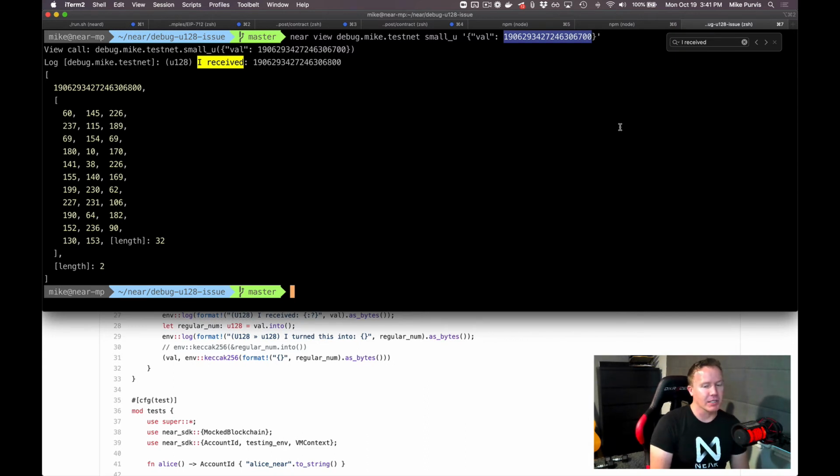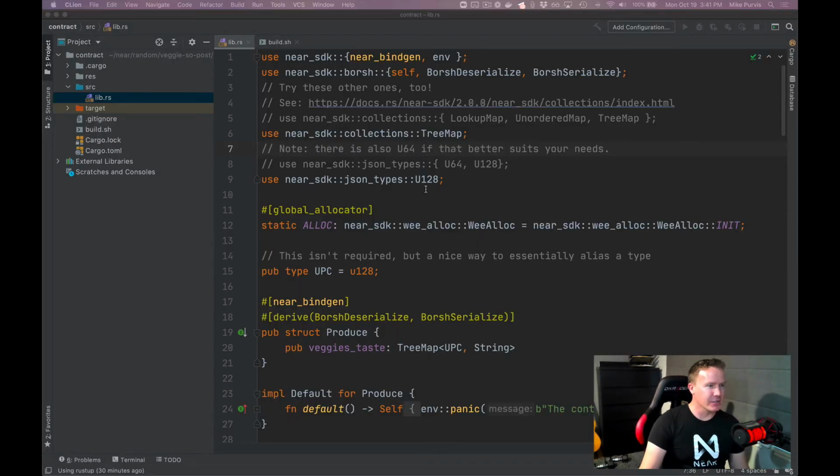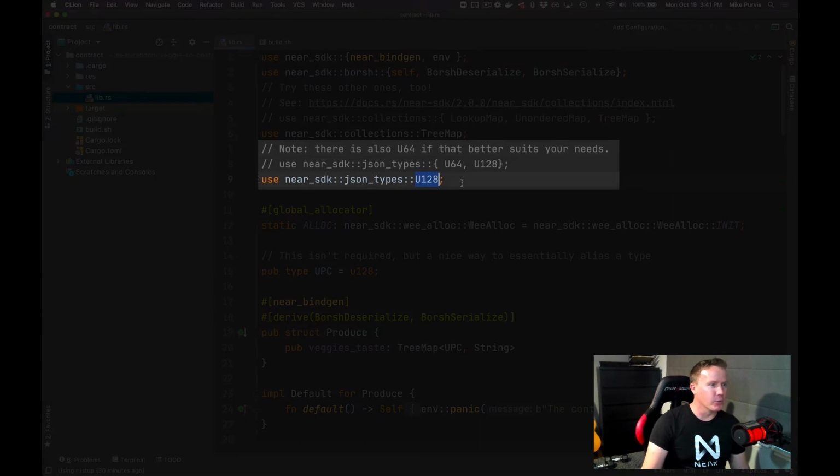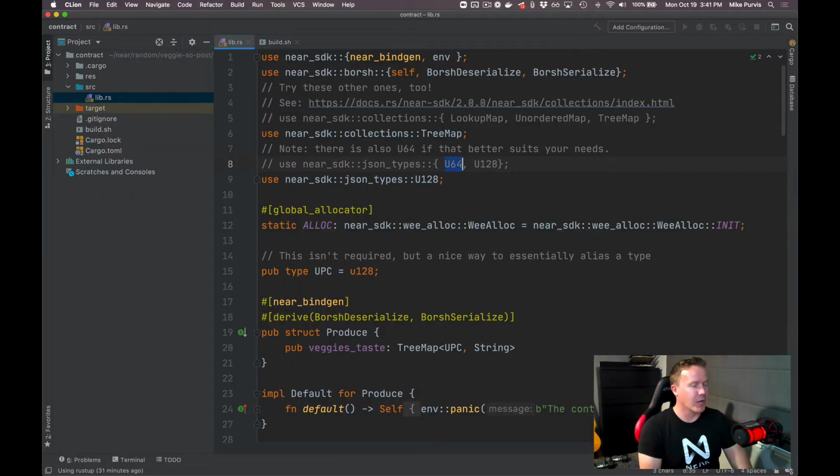This does affect numbers that require more than 53 bits. So in that case too, there's a note that I have here. We're using U128. There is also U64 because this is more than 53. So those are two items that were kind of problematic with what's going on. We use the NEAR collections and realize that if you're passing in large numbers, you're going to want to basically treat them as strings. So given that knowledge, I think that this person can get unblocked here.